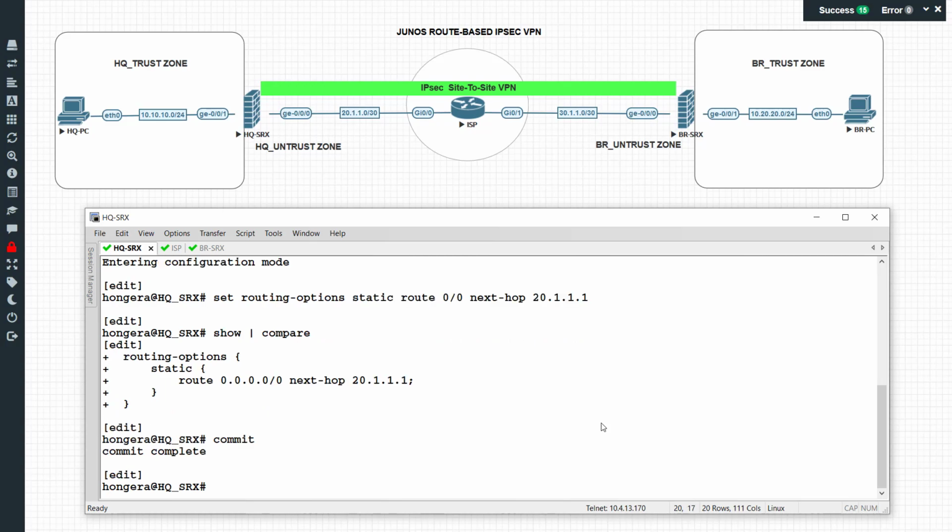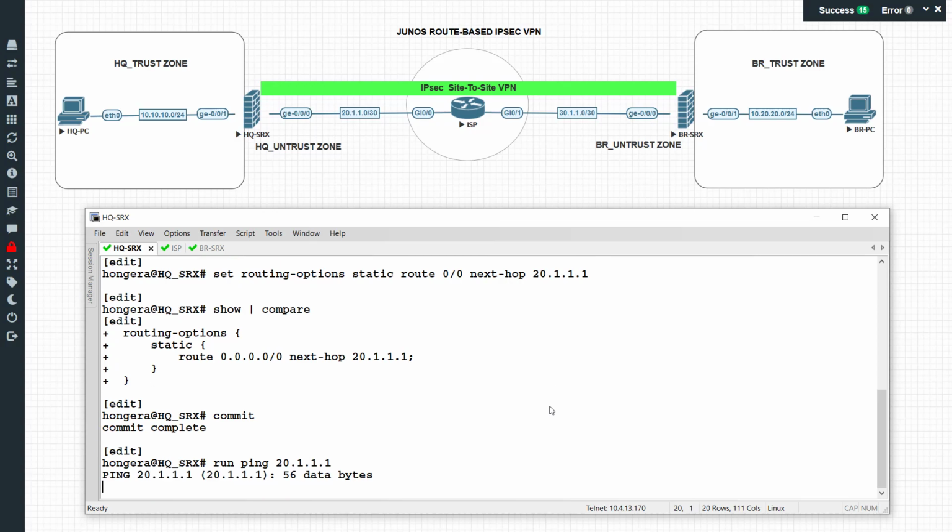Okay, so the very next thing that I am going to do is to create security zones, because at this moment if I say run ping 20.1.1.1, you see there is no traffic, because by default if you don't have zones, the SRX is not going to pass any traffic. It's a default behavior for all the firewalls.